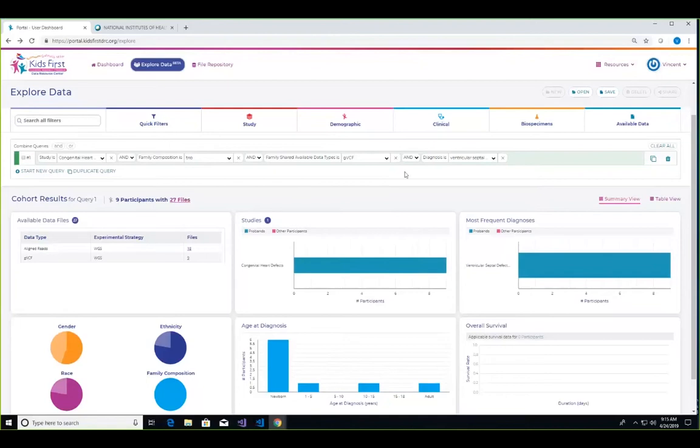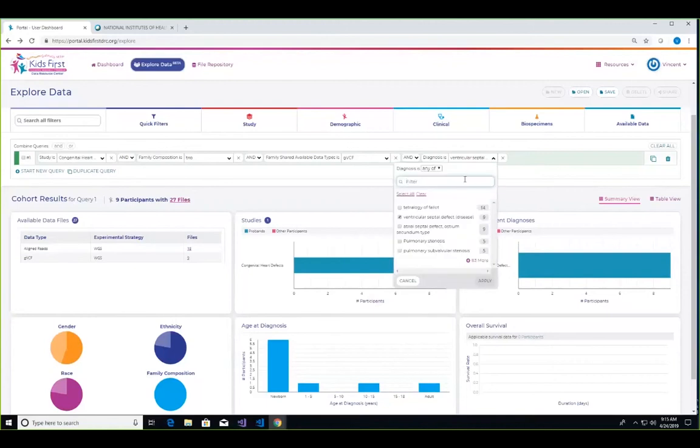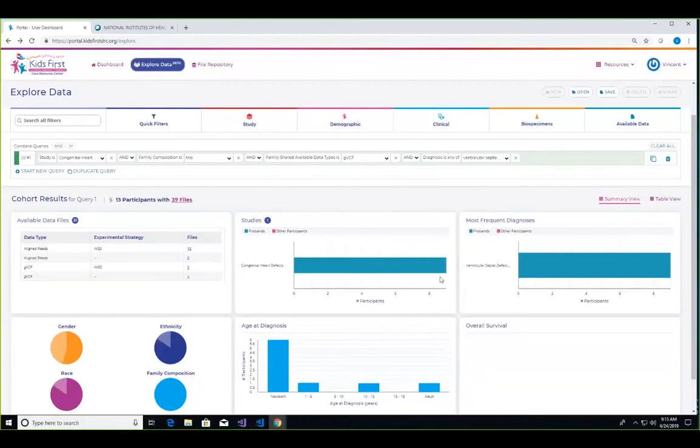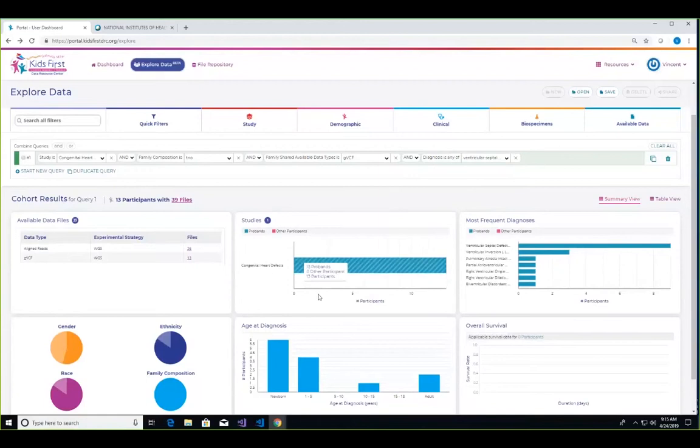I can modify a query directly from it. So for example, I'm interested in all the ventricular defects. I can click them, and I can select one or more other ventricular defects. I can select all and then apply the filter. And then again, I get a new result.